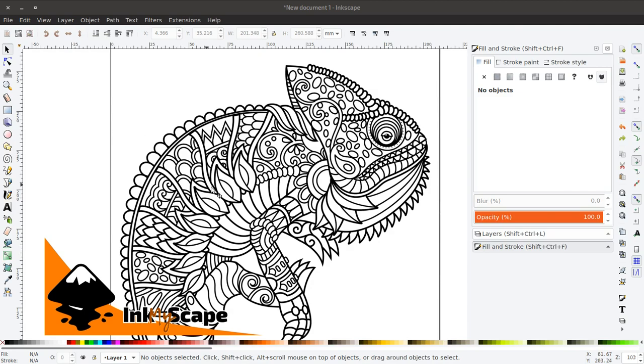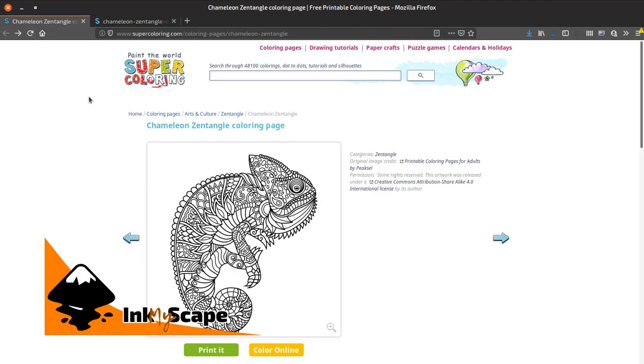First things first, I found this great chameleon. It's not my artwork. Where did I find it? Let's give credit where credit is due. This is a nice work created by Pixel. It's a printable coloring page for adults. A wonderful chameleon with really nice details. I like it. And this is what I'm gonna convert into a cutout.